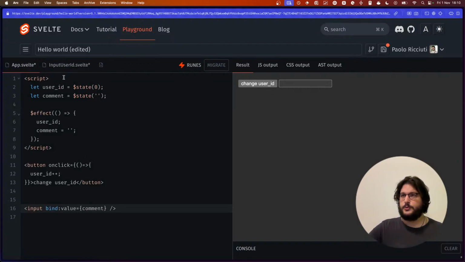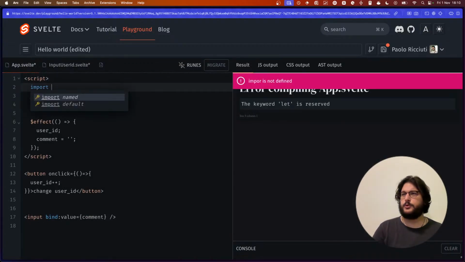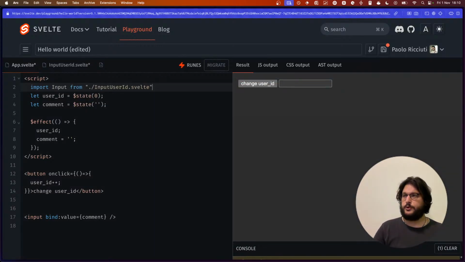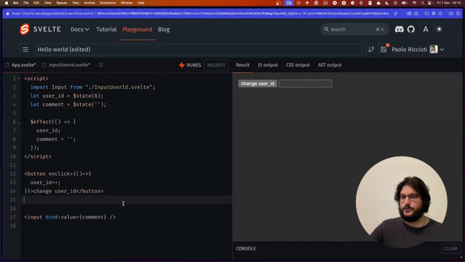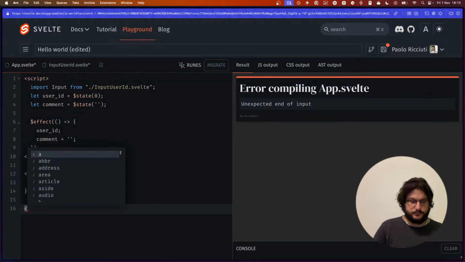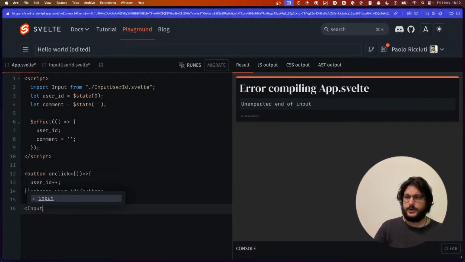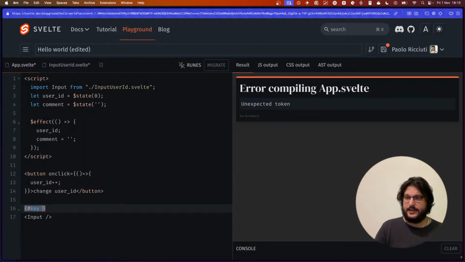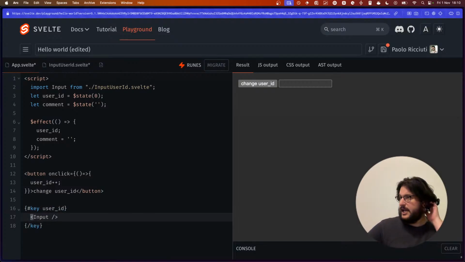And then you can import input from input user ID, and then I can use the input like this. And I can just wrap it with a key user ID this time. So instead of passing it as a prop, you wrap it inside this, and this will basically have the same result without using an effect.